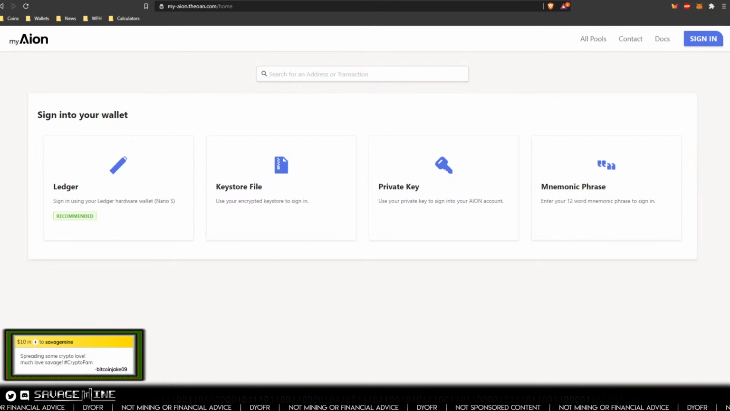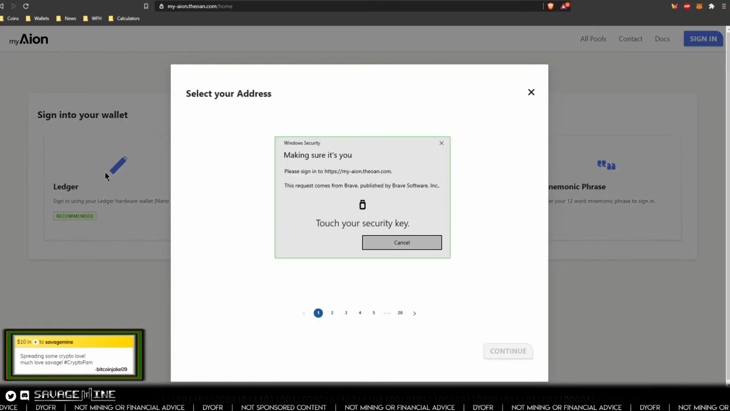Yeah, staking Aeon's super easy. Maybe we'll do a little bit here. I'm going to use the ledger. I do have a ledger here, and I'm actually staking from it, or from an address that's associated with it.